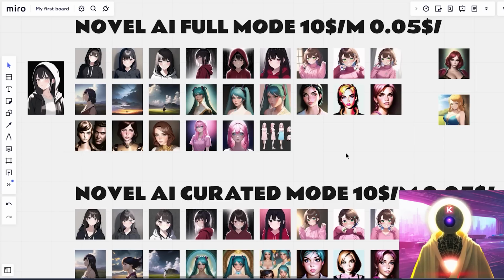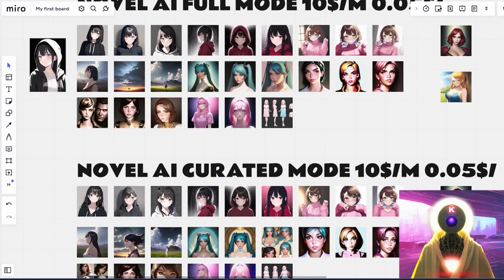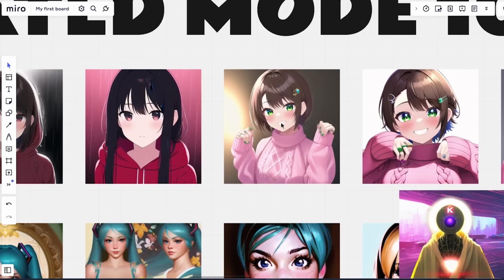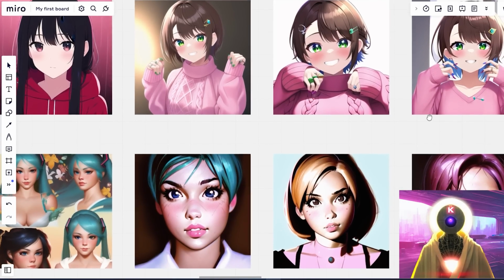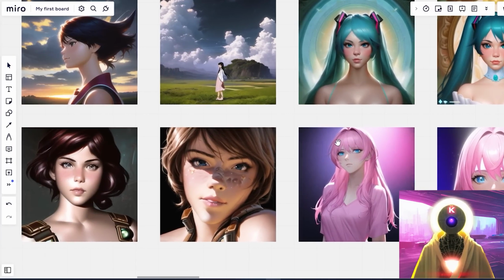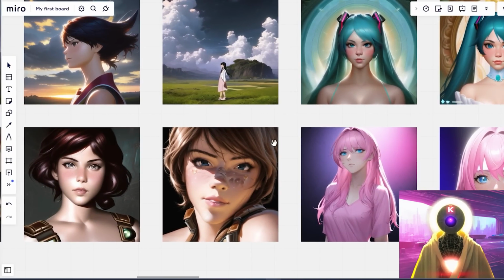Now, NovelAi has 2 different models. Now, there are technically 3, but I did not use the third one, you'll see later why. But essentially, NovelAi has the full mode model and the curated mode model. And the difference between the two of them is that, for me, the curated mode looks more precise and even better than the full mode. You have images that are extremely accurate in terms of the shape, in terms of the style. These images really look fantastic. I gotta say, NovelAi really did a good job.